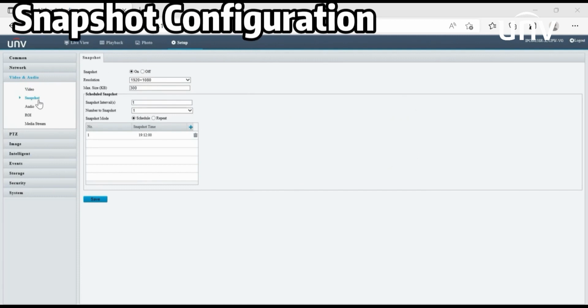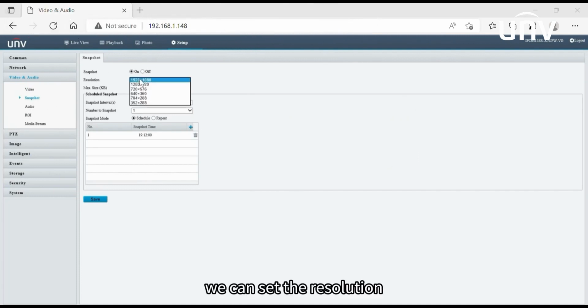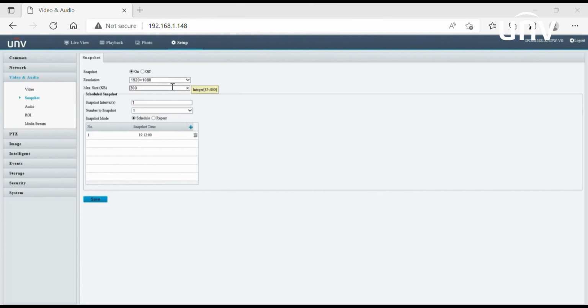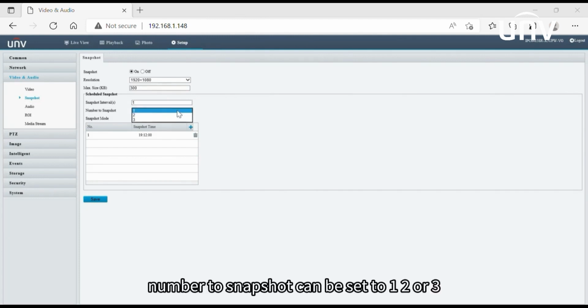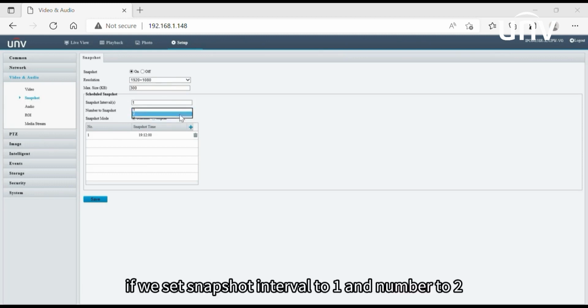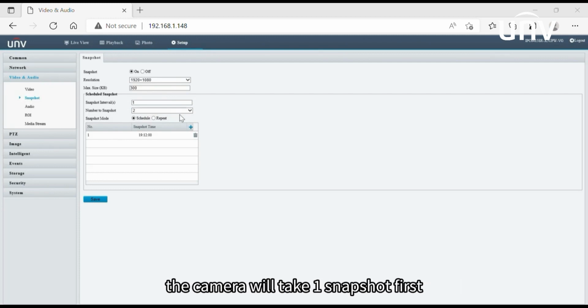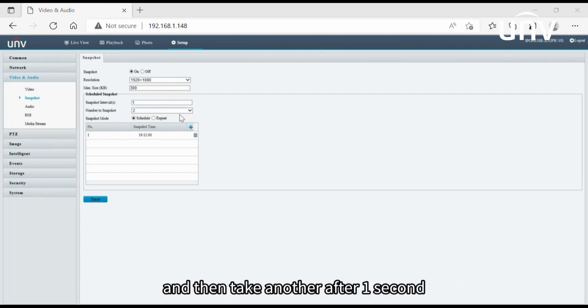In Snapshot, we can set the resolution and max size for it. What's more, snapshot interval can be set from 1 to 60 seconds. Number to snapshot can be set to 1, 2, or 3. If we set snapshot interval to 1 and number to 2, the camera will take one snapshot first, and then take another after 1 second.